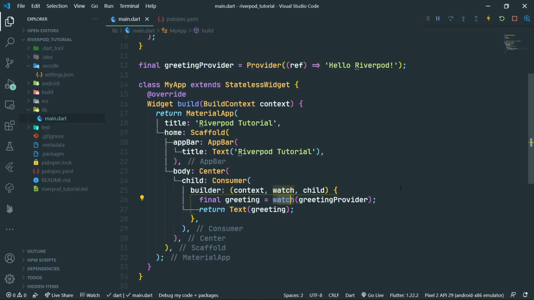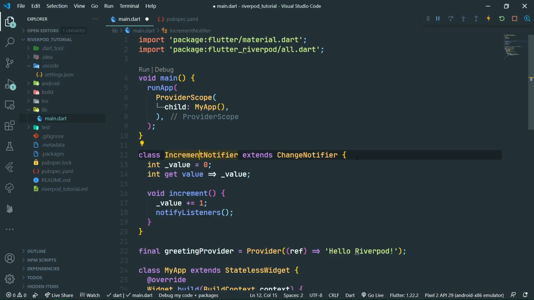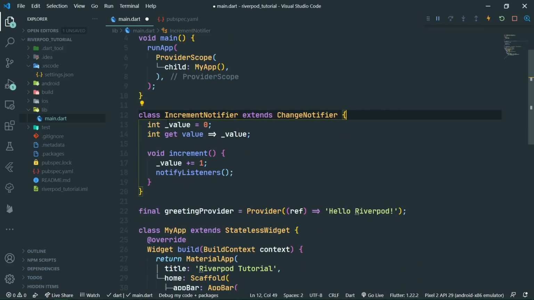We're going to create a ChangeNotifier provider. So let's just create a simple increment notifier. It's of type ChangeNotifier, it just has a single value initialized to 0, and an increment method which simply increments the value by 1. We could also write something like value plus plus, obviously, to make it even more simple. And then it calls notify listeners as is usual with change notifiers.